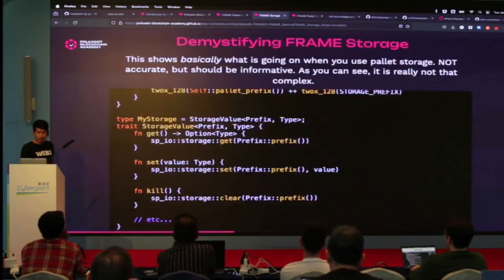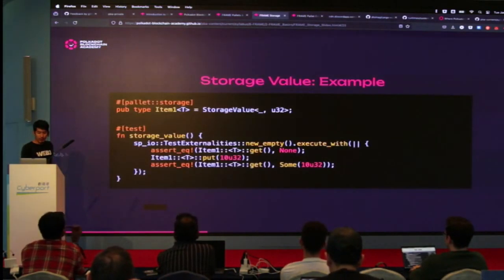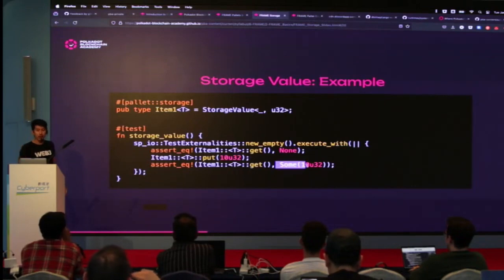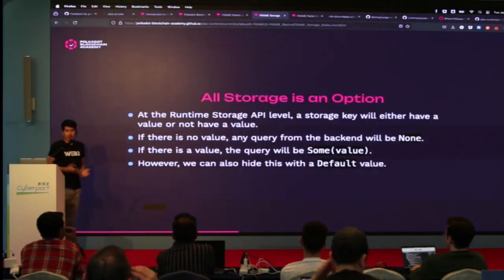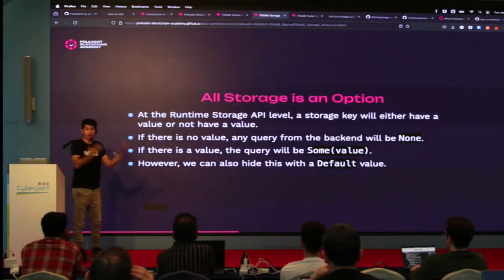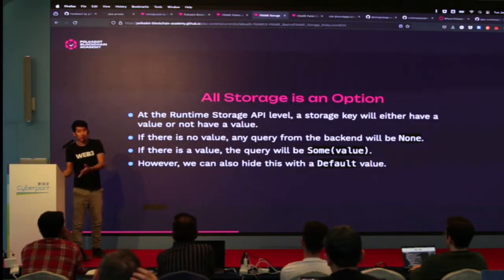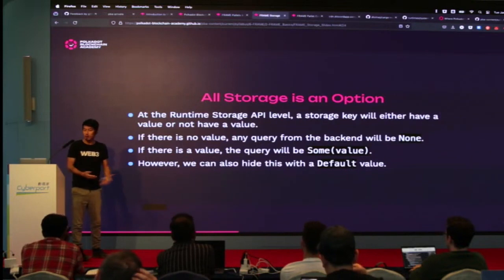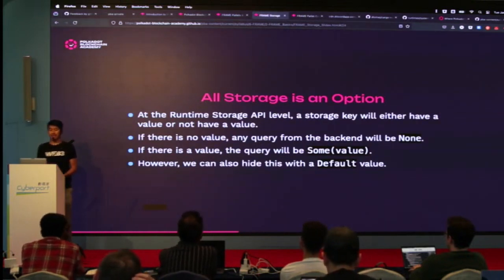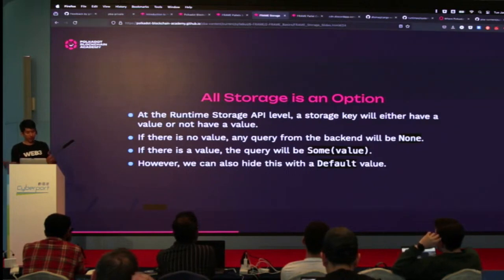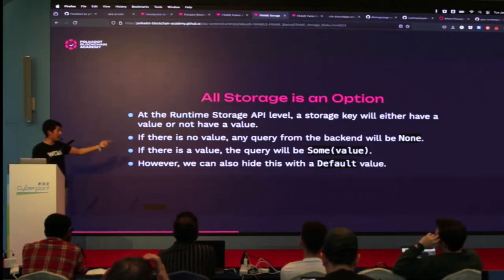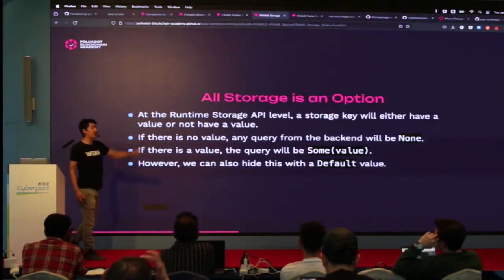Another thing to note, let's go back to this thing, that when I get the item, it returns none. I put some item. When I read the item again, it gets some. So in this case, all storage is an option, right? And that's the right way to do things. All storage is either some or none. There's either some value in the storage or there's no value in the storage. And so at the storage level API, it will always be an option, none versus some. However, we can hide this with a default value.